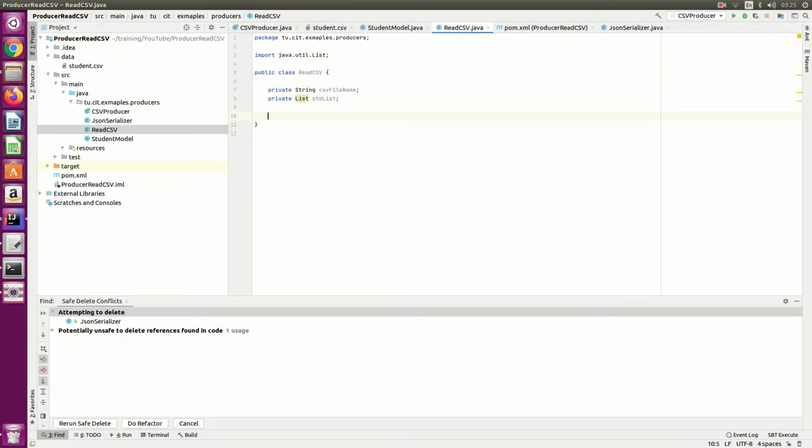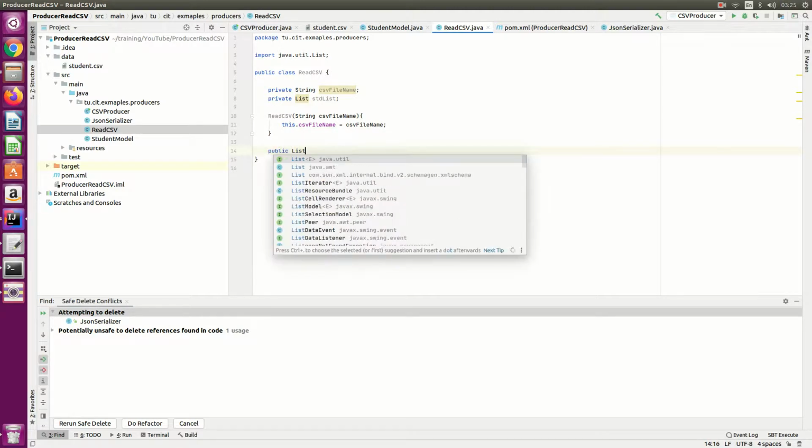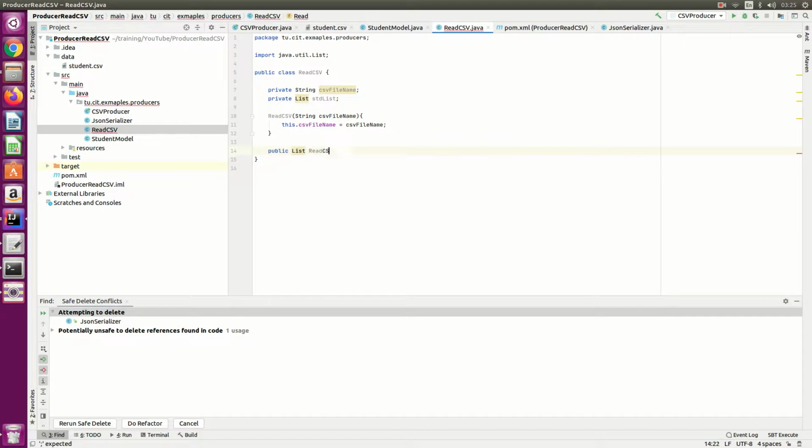So now our CSV constructor, string CSV file name, right? I will pass this.csvFileName is equal to csvFileName, right? I'm done with the constructor, and now I have to write a method here, list readCSVFile to read the CSV file, right?